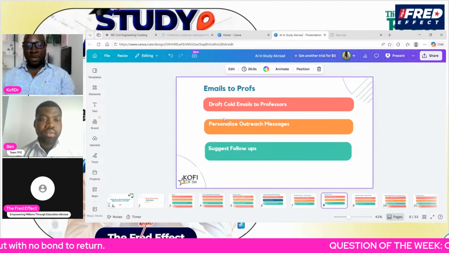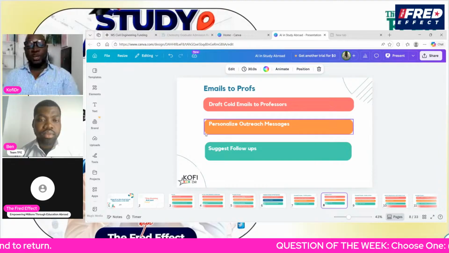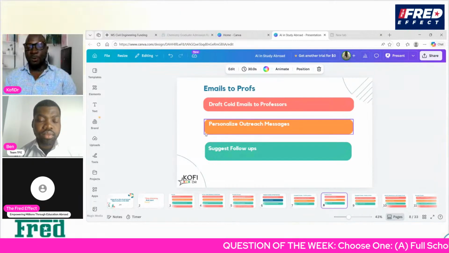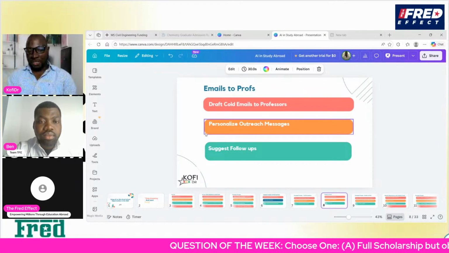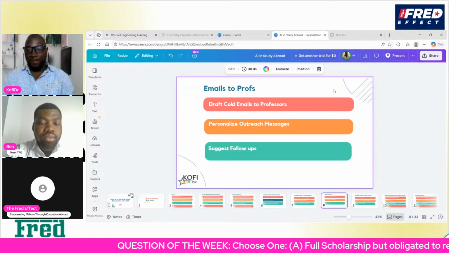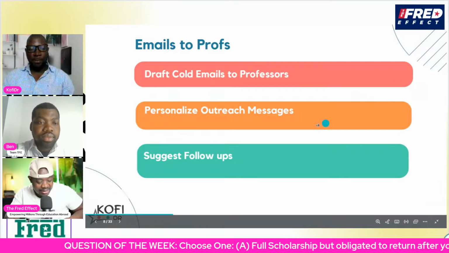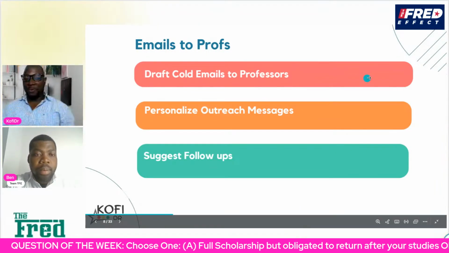Now to what we were talking about, the cold emails. So now I'm talking about cold emails. How can you use AI to help you reach out to professors? So first, the AI can help draft cold emails to professors.